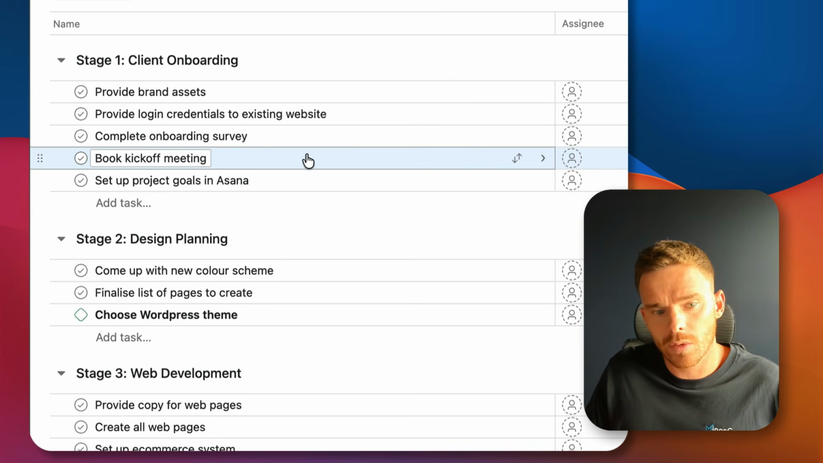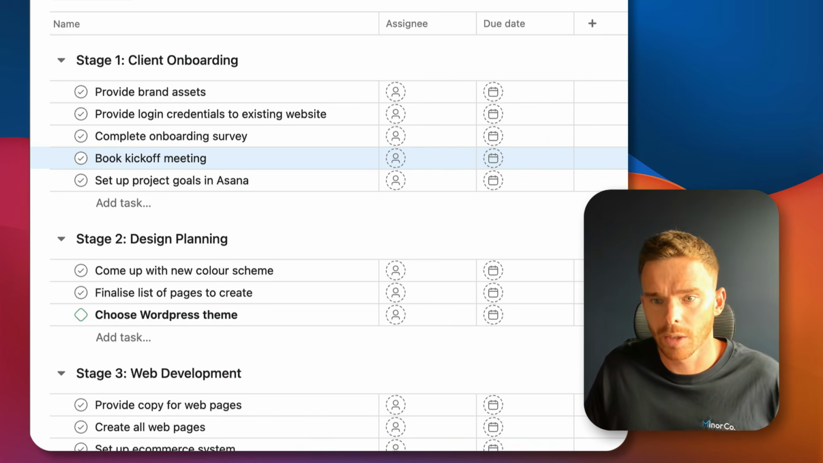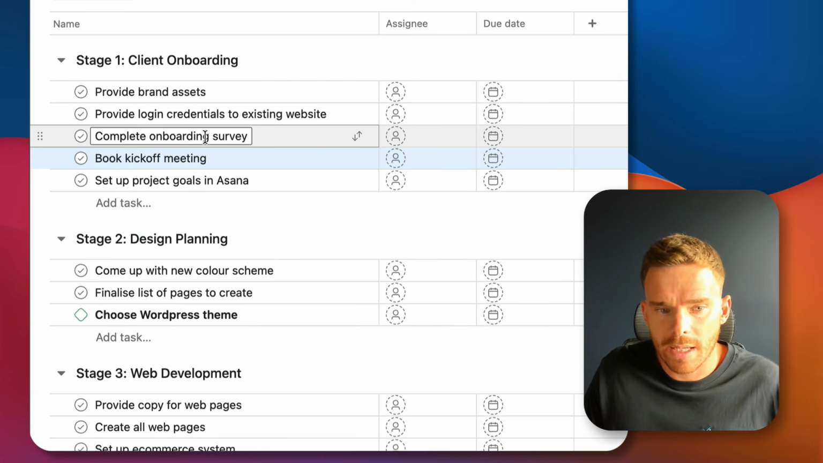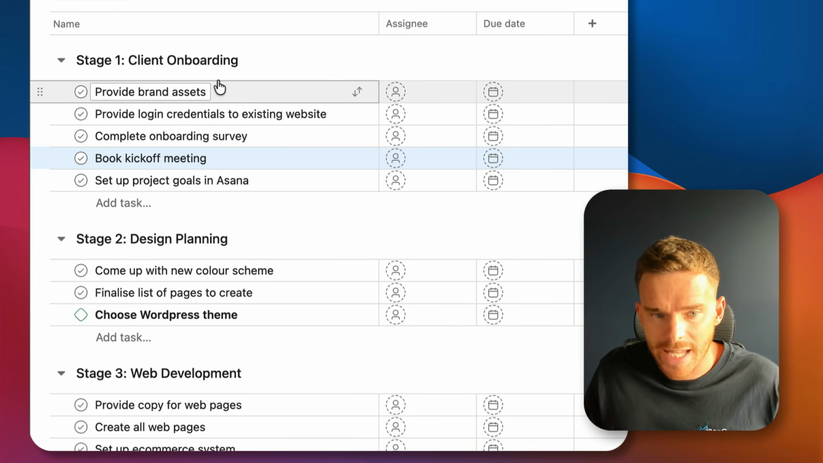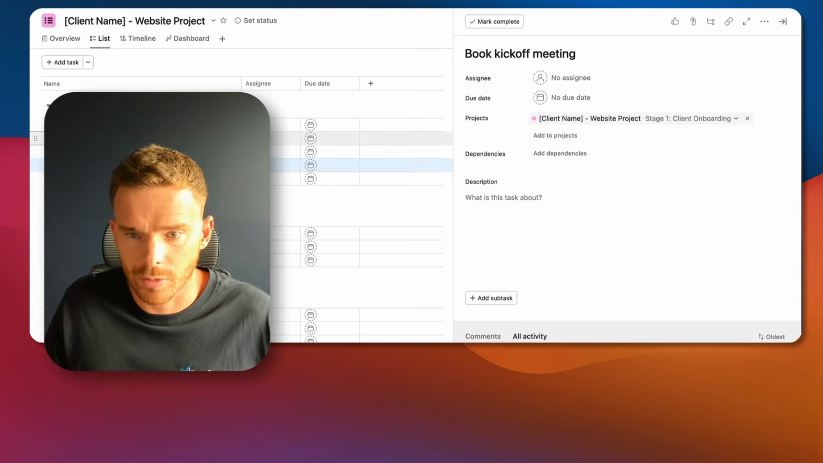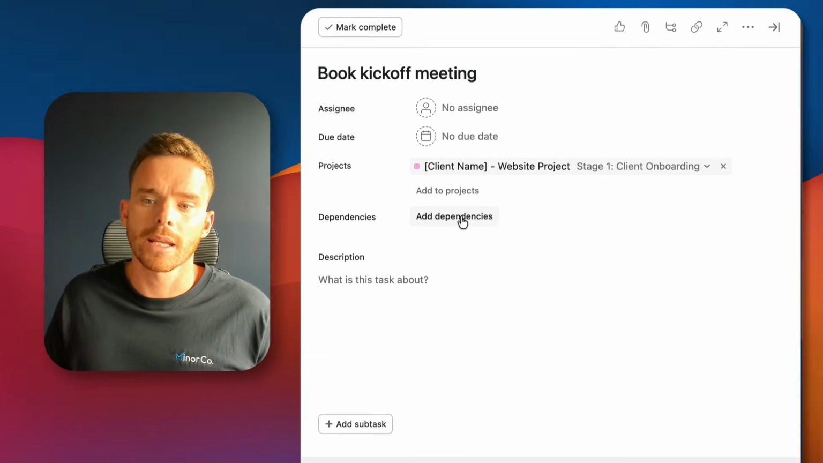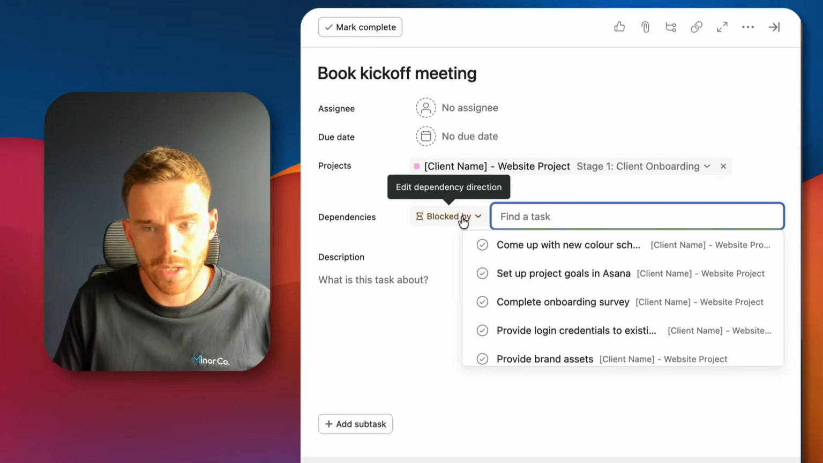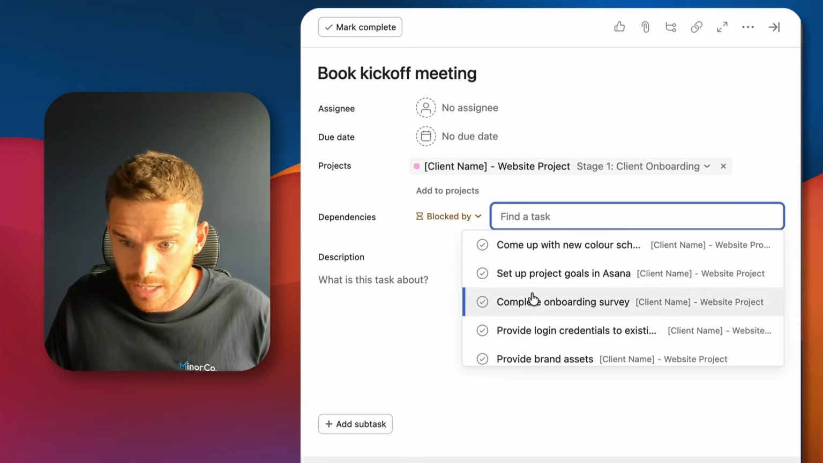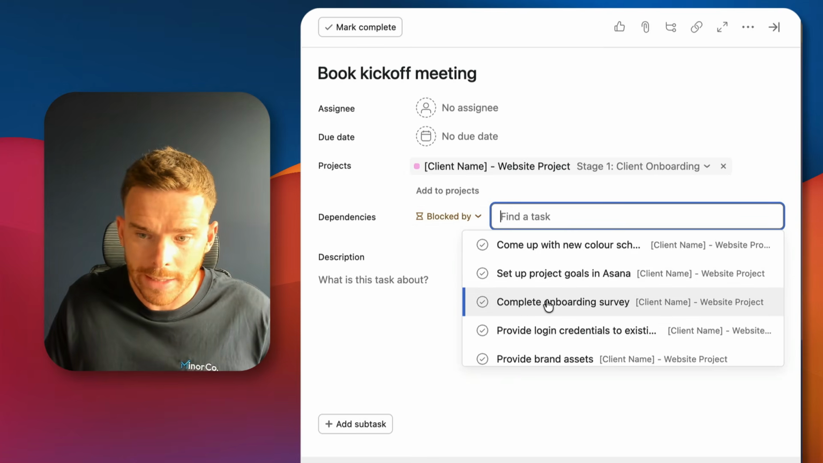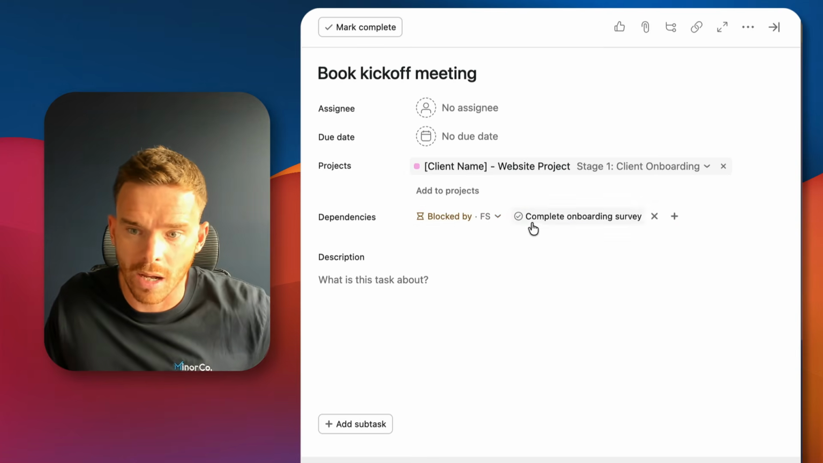So in order to book this kickoff meeting, before we do that meeting, we really do need to have the onboarding survey done. We need to have those brand assets and login credentials. So in the task on the right-hand side here, I could add dependencies. So we could link here, actually there's some suggested tasks. I could link that complete onboarding survey task.